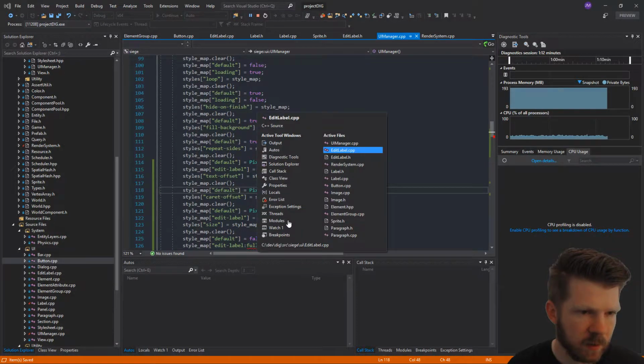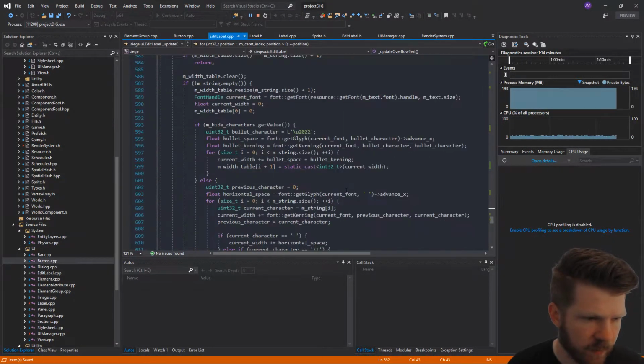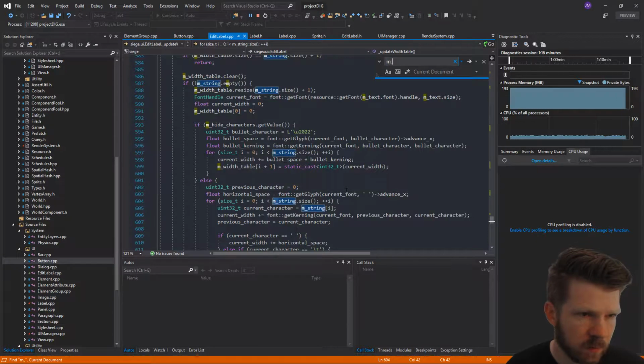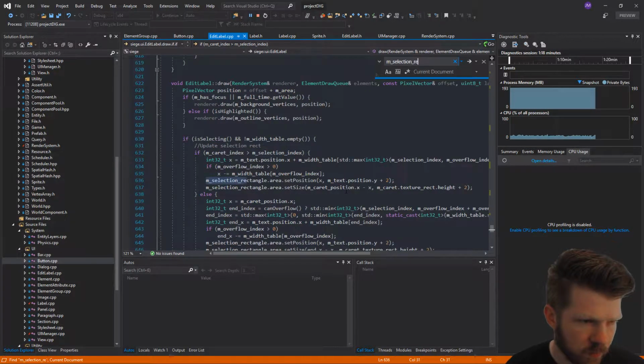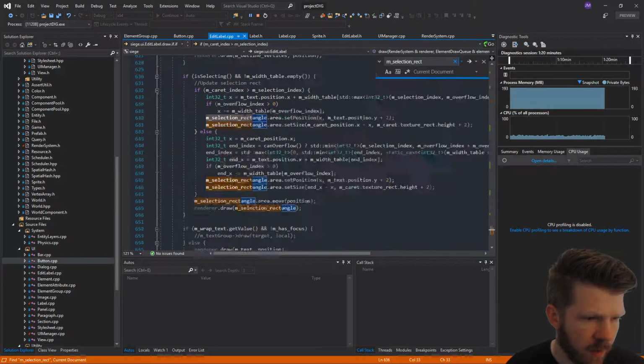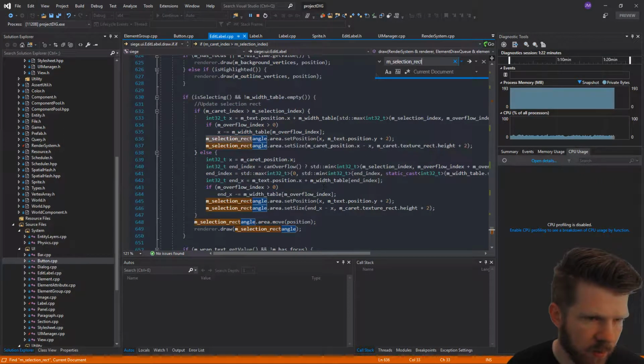And then let's go over to where we have our selection rectangle. Yeah, the selection rectangle area. So it says it starts at X. I think it really should be using the caret position there.